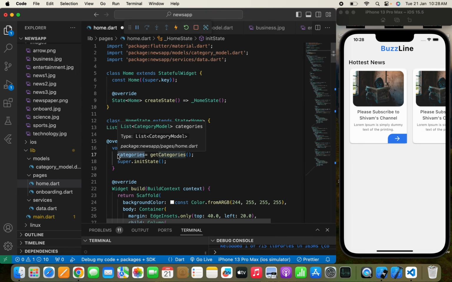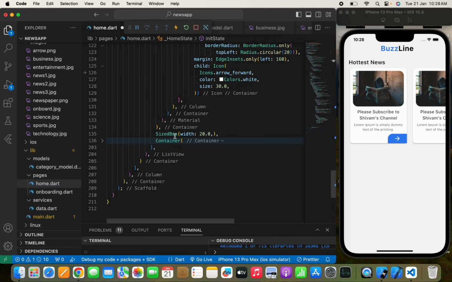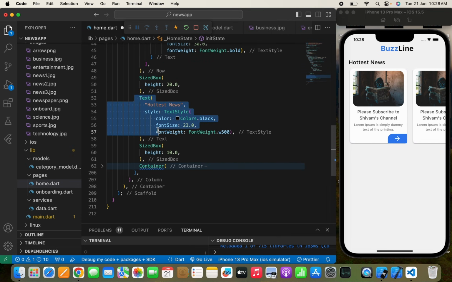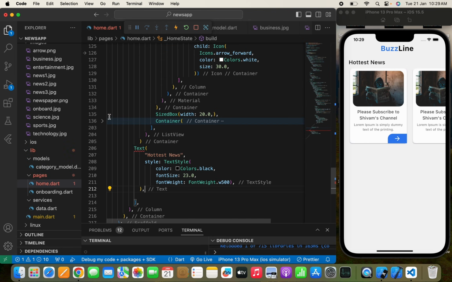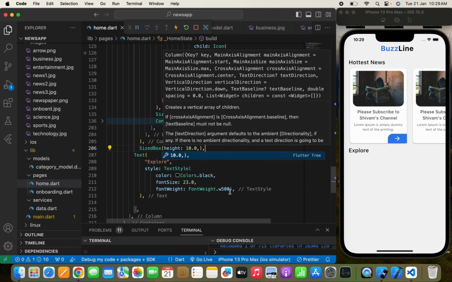Yeah, so now let's move on, and as I've told you, now we are going to show all the categories from our ListView.builder. First, let's close this and this also, something like this. Once I copy this Text widget and simply paste it over here, I need to pass a comma. Now here I'll change the text to Explore, which is our section, and we'll pass a SizedBox with height 10.0, something like this. Yeah, so this is our explore section.